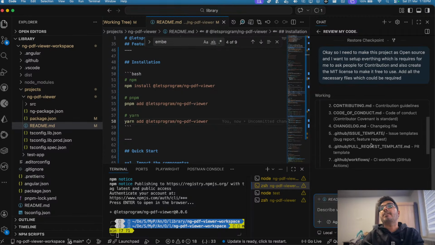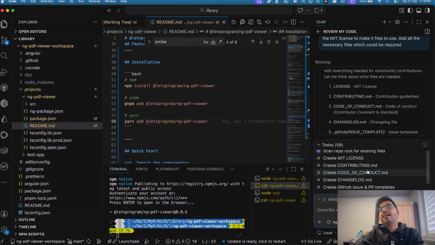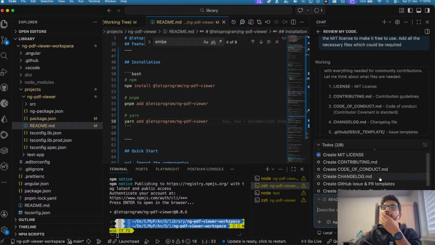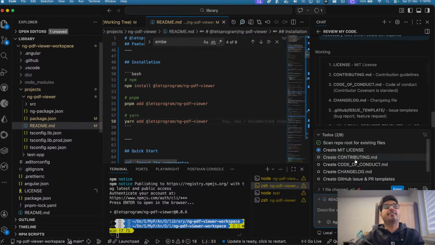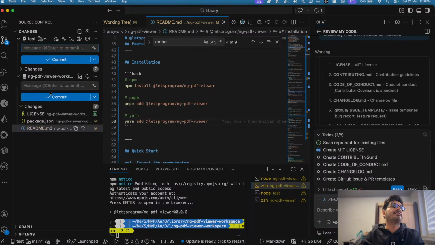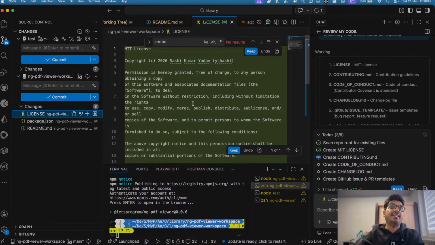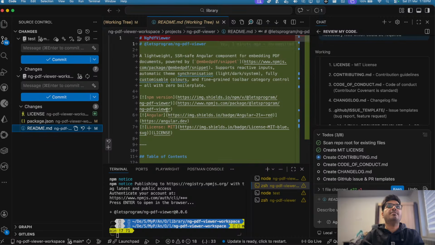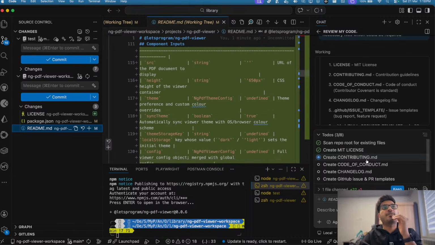Yeah, this is what I was looking for. License, contributing, code of conduct. GitHub CI, create security.md, GitHub issue PR template. Okay, let's see what it really does. Yeah, so it has created the license. Package.json is what we have changed, and this is what it has added. Now it is creating the contributing.md file.